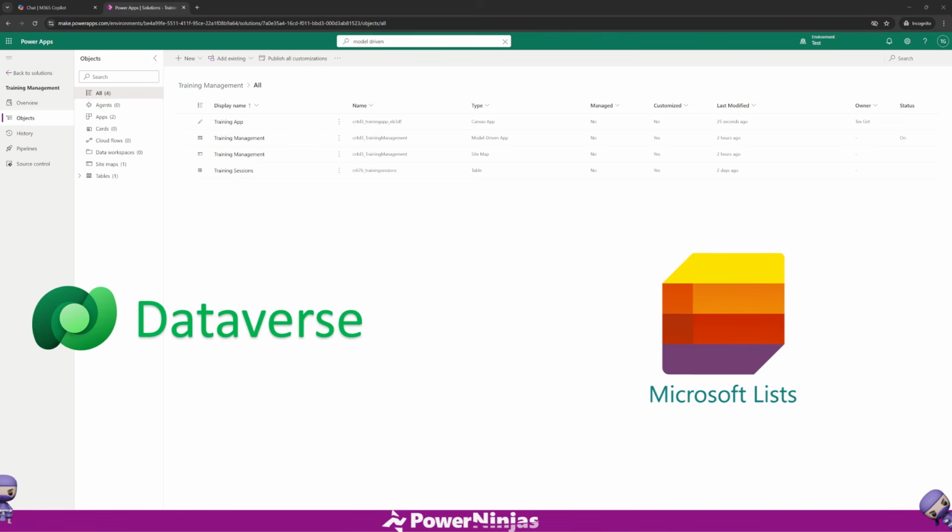And that brings us to the end of our beginner-friendly Dataverse introduction. In this video, you learned what Dataverse is, how to create tables, how all the important column types work, how to build a model-driven app, how to connect Dataverse to a Canvas app, and how to create and edit records from your own custom interface.